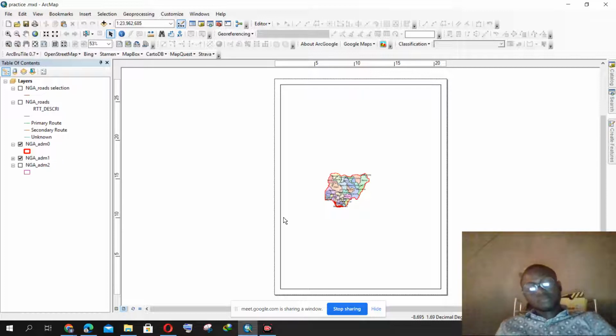A3. Okay, good. Somebody chose A3. So how do I do that? There's a particular layout option here. You can see my screen, right?